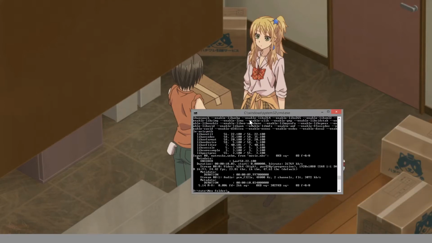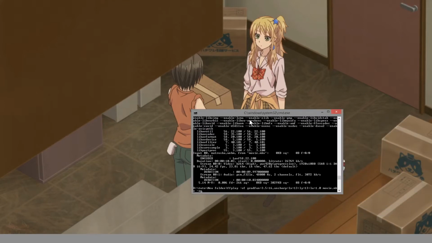Alright, I think that covers gradfun pretty well. Let's skip ahead to nlmeans. To save time, I'm actually going to keep the sharpness in there because we covered that already. But let's just call it nlmeans.